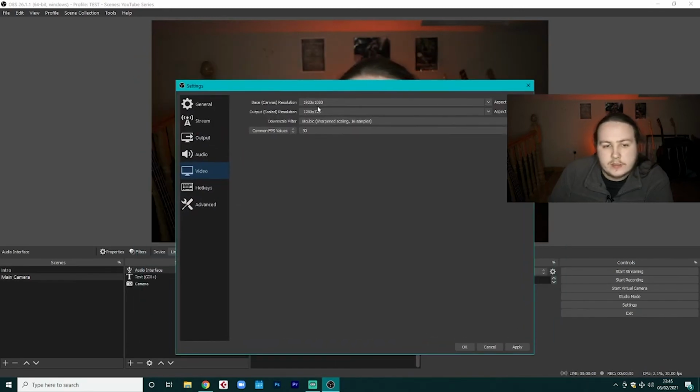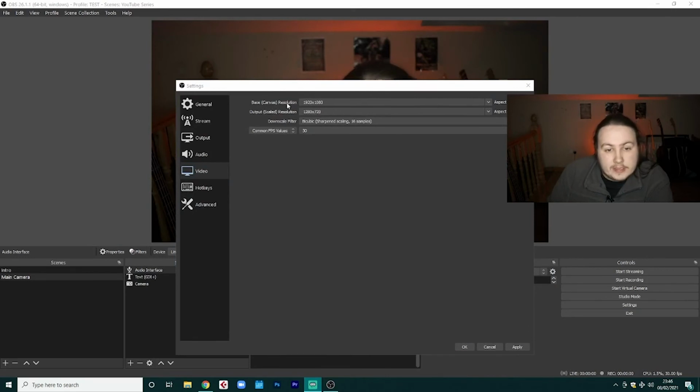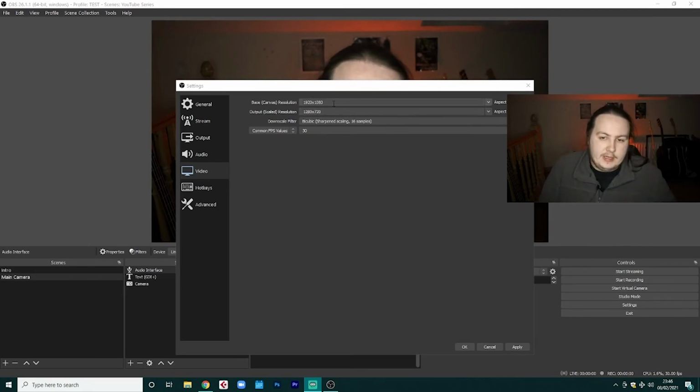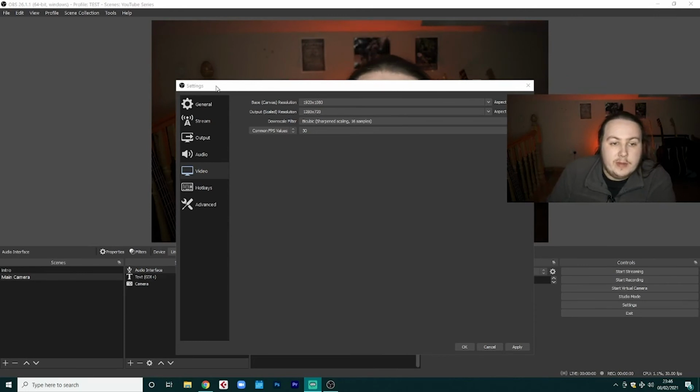So this is really important as well. Most of the time you are going to want to have your base canvas resolution set to 1080, which is 1920 by 1080. That just means it is set up as a 1080 canvas for you to build on. That's why whenever I attach my camera, it comes in at 1080 automatically, because the camera's 1080 and the base canvas is 1080. So it's always better to do that.